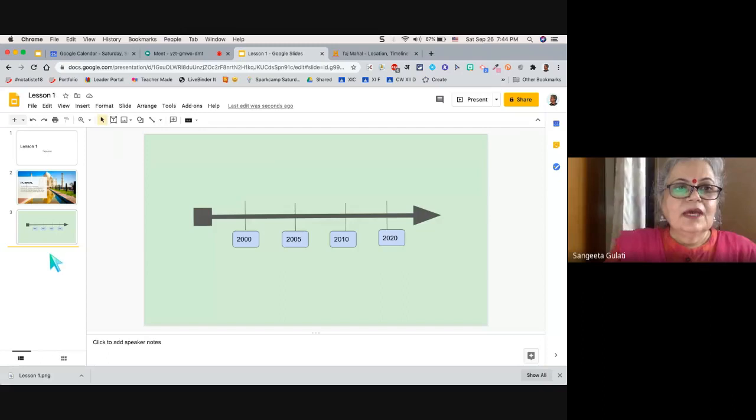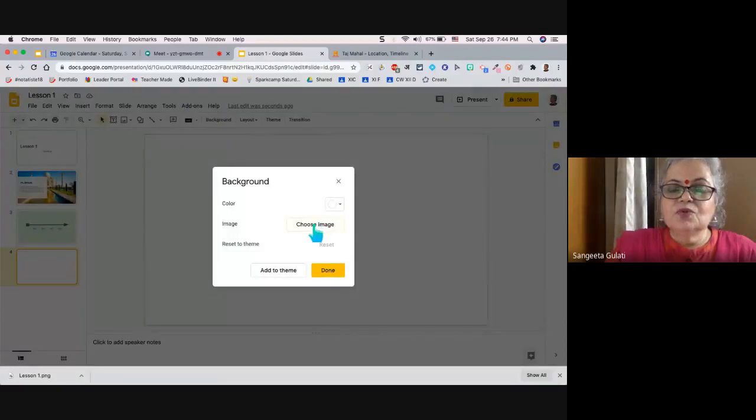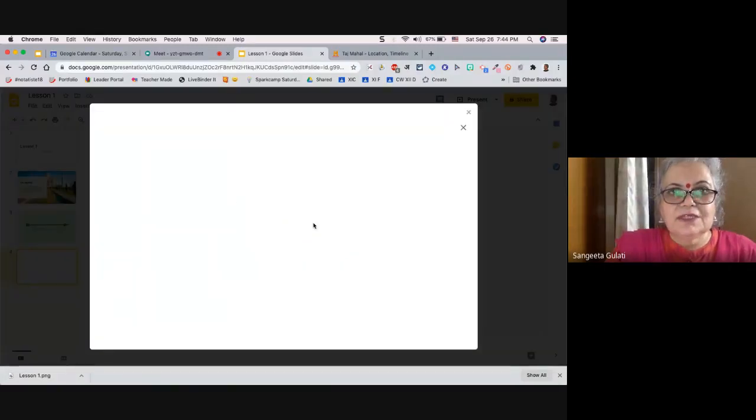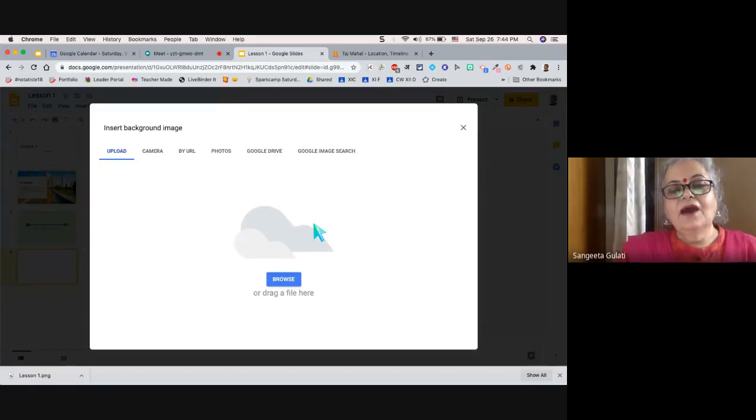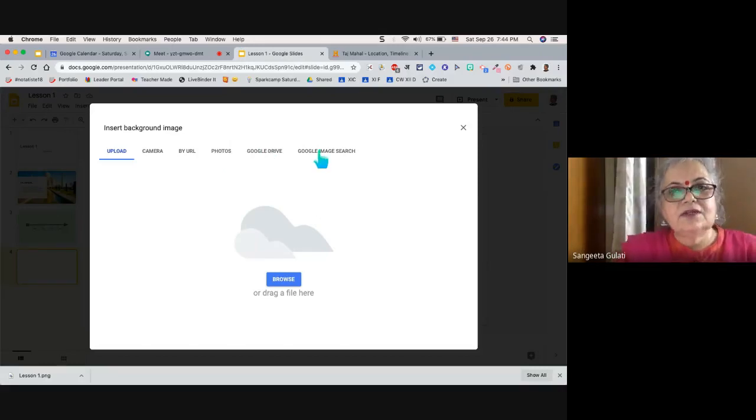What am I going to do with this image? Well, take a look. I'm going to just add another blank slide. And now in the background, I'm going to choose the option of choose image. In the initial part, I had changed the color of the background. Now I'm adding an image which I have created. But if you want to go a different way, you can choose an image captured by your camera, available in your Google Photos, in the drive, or through image search.